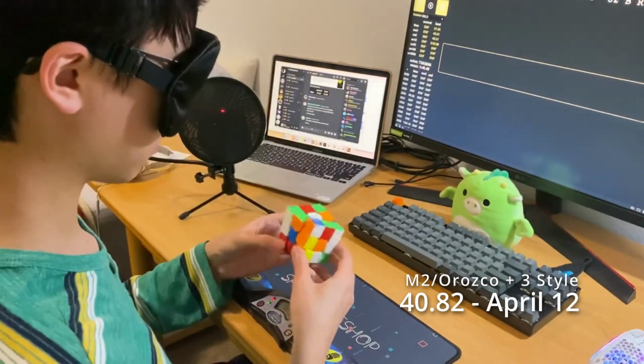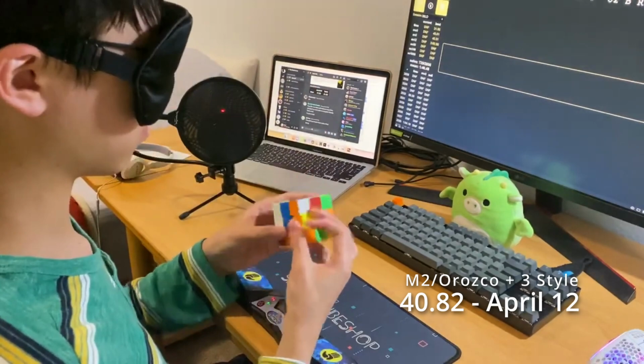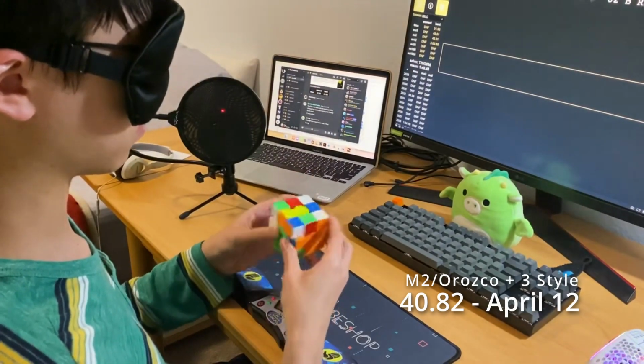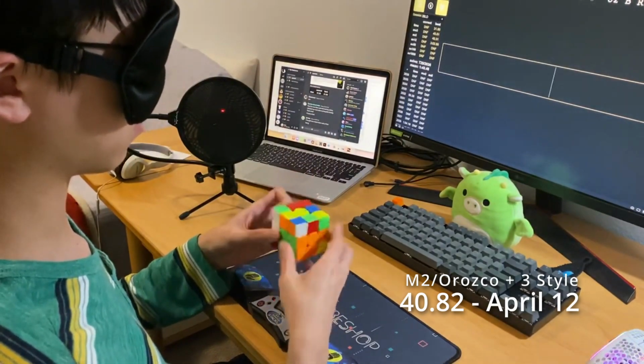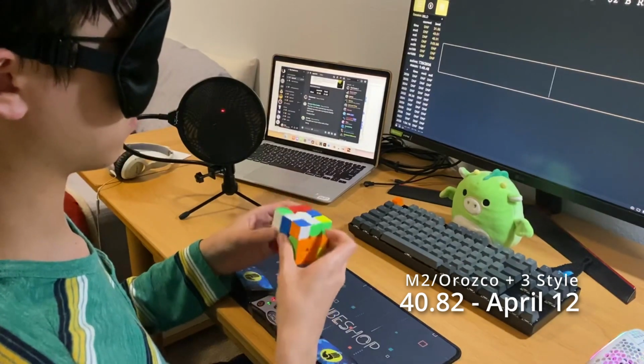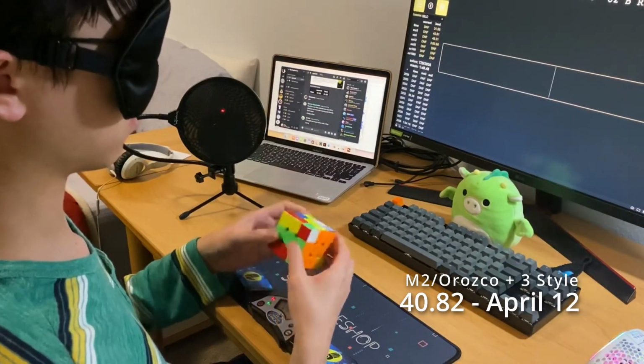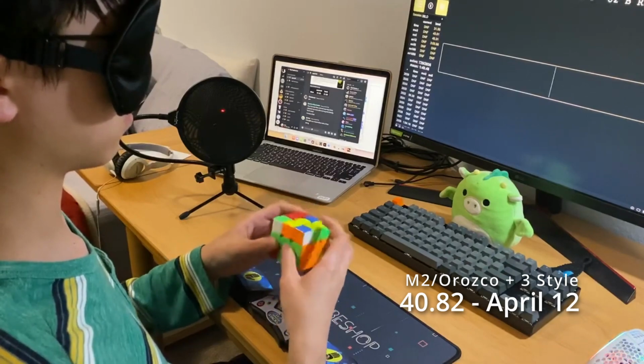I was just hoping for a sub 55, maybe sub 1. And then I got a 54 in finals as well, which placed 3rd. So that was really encouraging. After that competition, I just finished up 3 style corners and then practiced that for a few weeks.